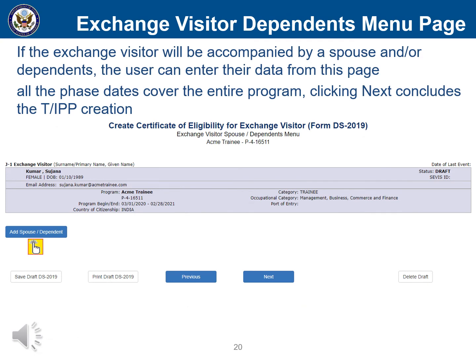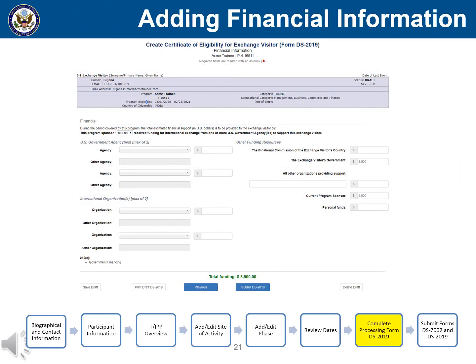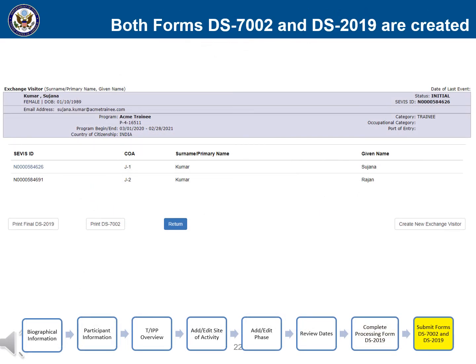If the Exchange Visitor will be accompanied by a spouse and/or dependents, the user can enter their data from this page. Clicking the Next button opens the Financial Information page. The user must finish creating the Form DS2019 by entering financial information. Clicking the Submit DS2019 button completes the process. This process results in the creation of both forms, DS2019 and DS7002. The user can now print both forms.